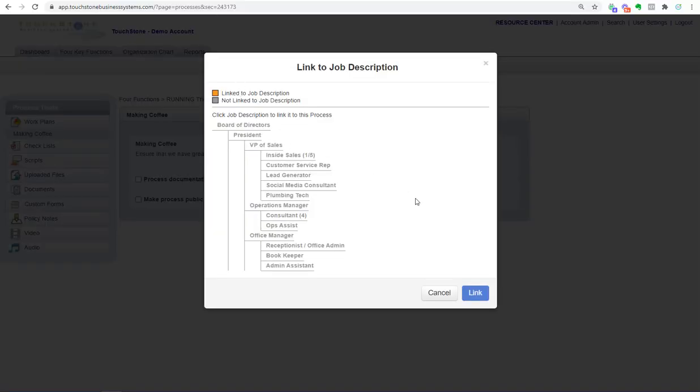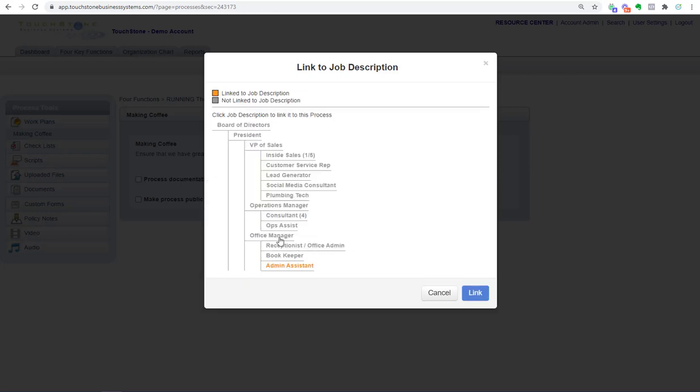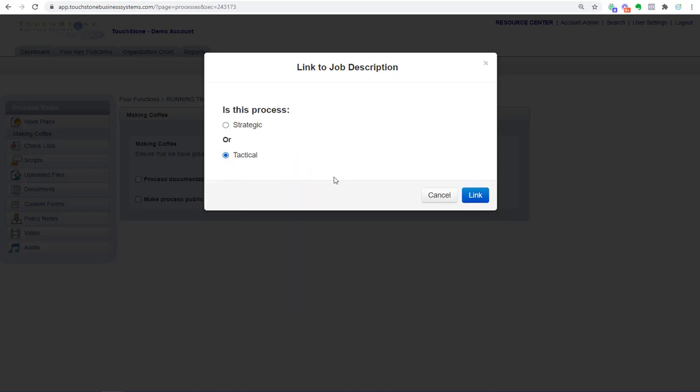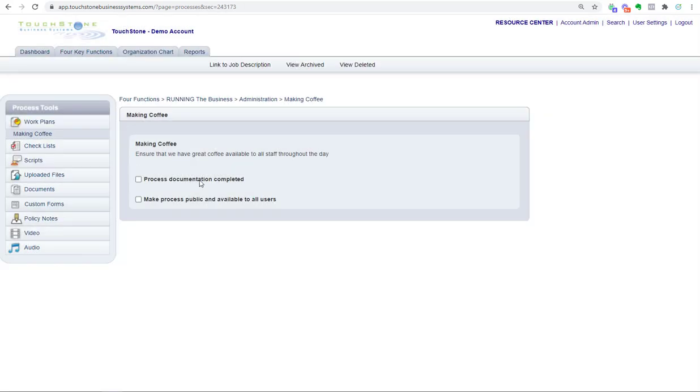So let's say that the office admin assistant does this and the receptionist is primarily responsible for making sure coffee's done in the office. What I've just done now is I've linked this process, making coffee, to a role on the org chart. And when I add a user to my TouchStone account and put them in the role of admin assistant or receptionist, when they log into their dashboard, the process will be displayed for them.